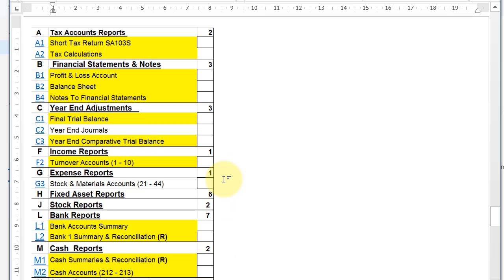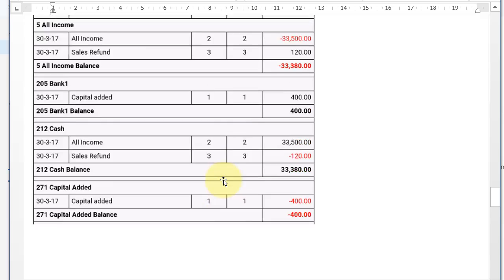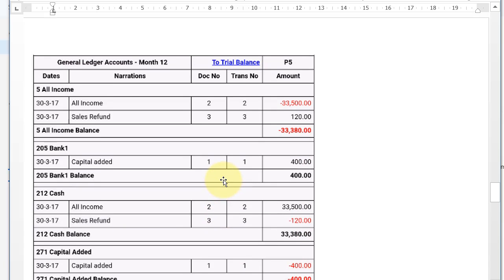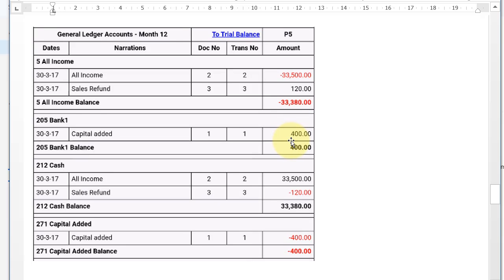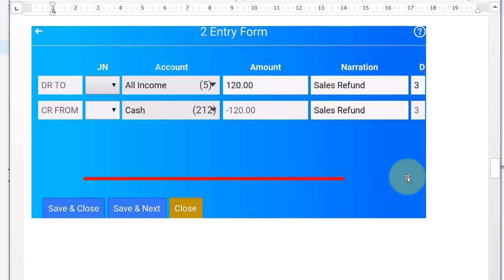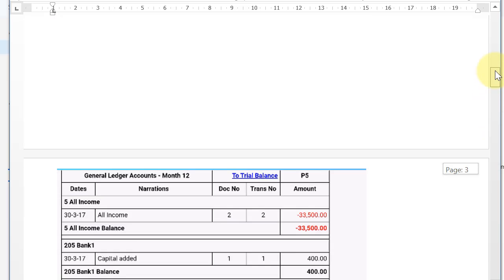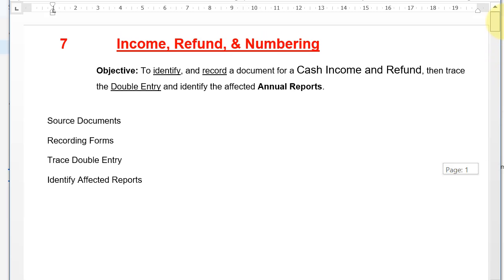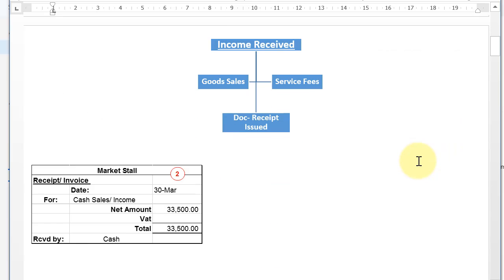So now what we have done here, we have recorded the incomes and the sales refund, and that is the net income after deducting the refund, and the same effect is felt on the cash account. So that's what they should look like. And that brings us to the end of recording an income plus a refund and the numbering.